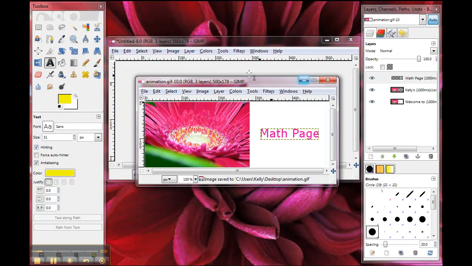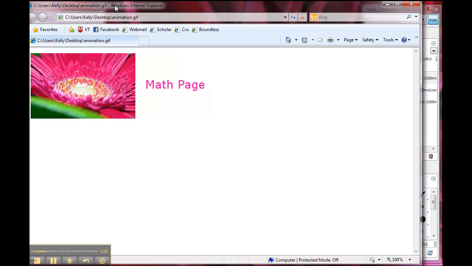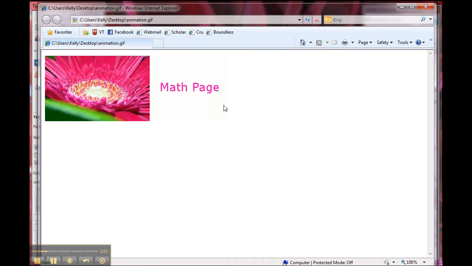And that's done it. I can go to my desktop and find the animation, open it up. It'll open it up in an Explorer bar. And right now it doesn't look as though it's animating, but once you actually put the file into a source code or something like that, it will work and it will run through the animation.